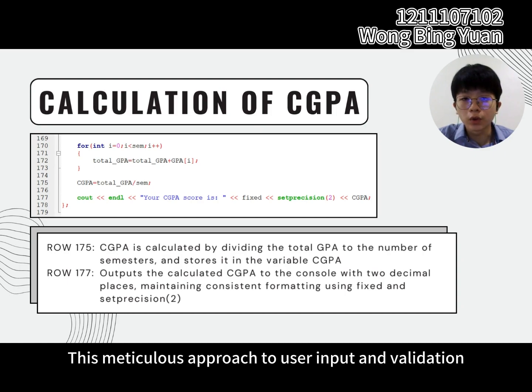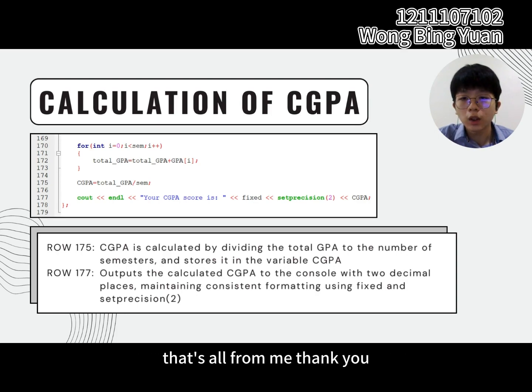This meticulous approach to user input and validation ensures the reliability of the final output. That's all from me. Thank you.